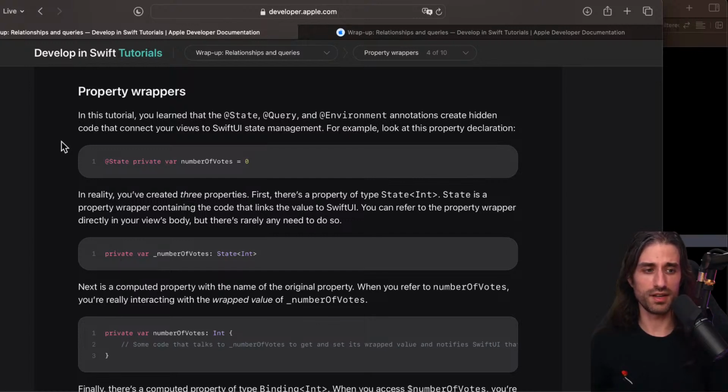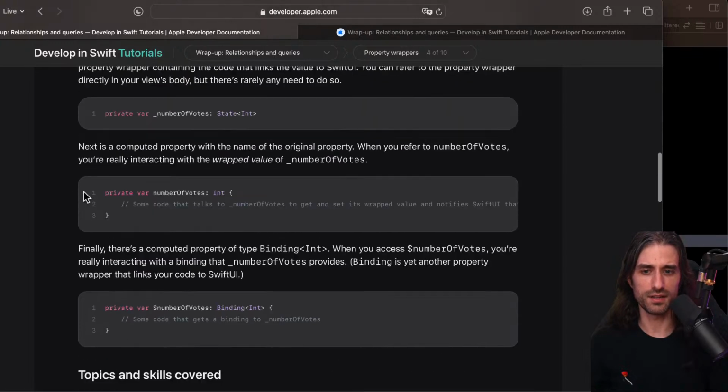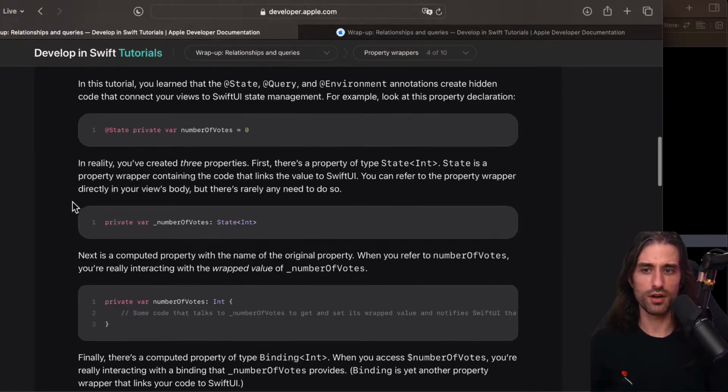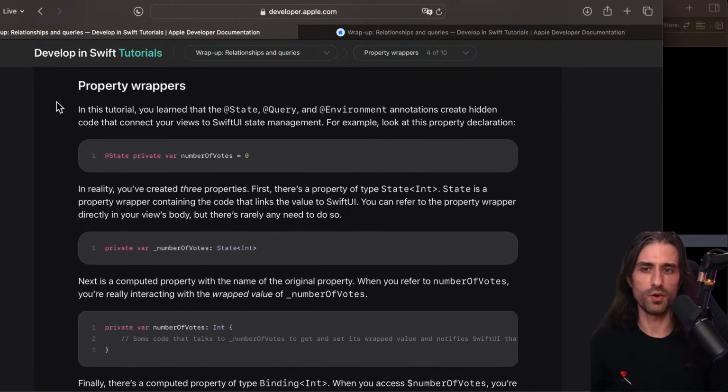They mention it here, but it's more like a recap for people who are learning about Swift, but I will still read it. So in this tutorial, you learn that the @State, @Query, and @Environment annotations create hidden code that connects your views to SwiftUI state management.